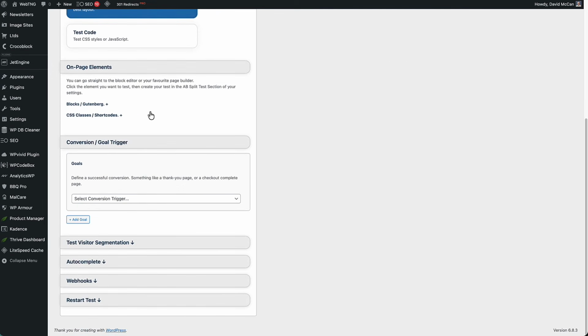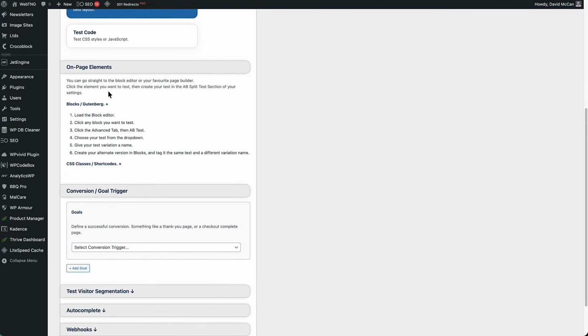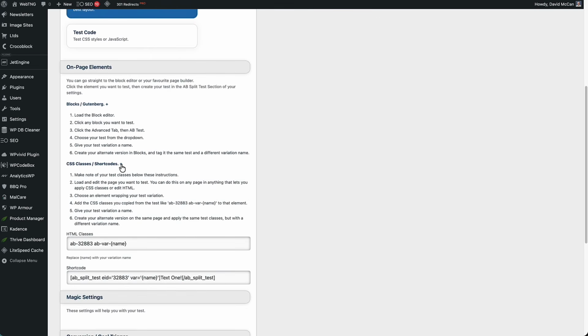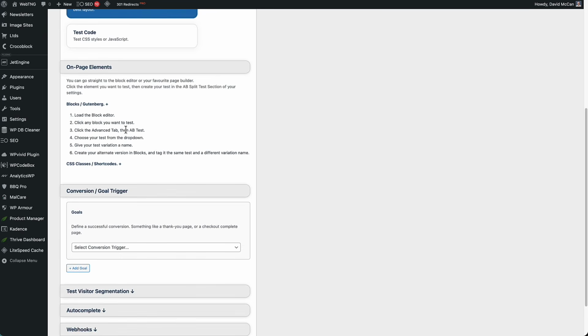And when we select that, then we see that it blocks Gutenberg. I don't have any other page builder installed here. So it gives you the steps for setting up the test. Load the block editor, click the block you want to test, click the Advanced tab, then A/B test, choose your test from the drop-down, give your test variation a name, create your alternative version in the blocks, and tag it the same way. Then here are instructions for using CSS classes or shortcodes.